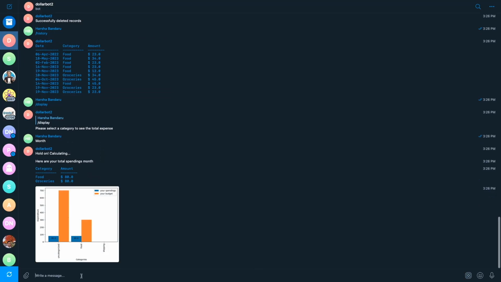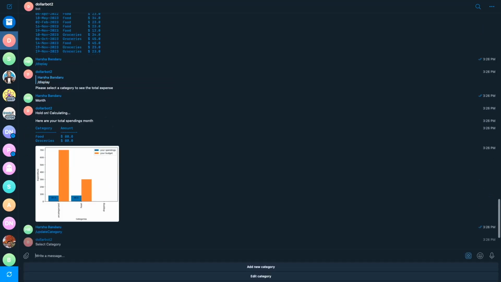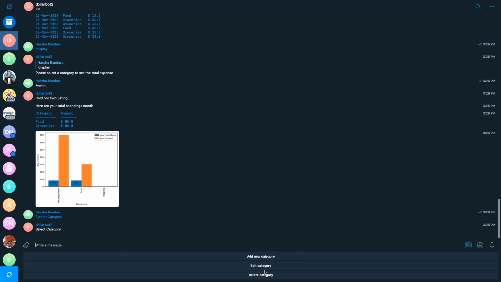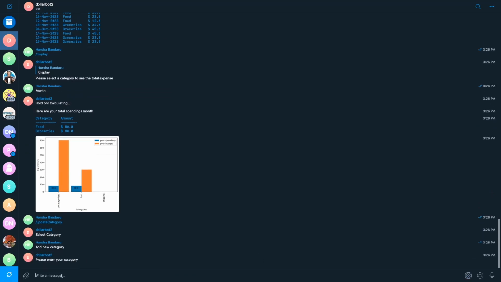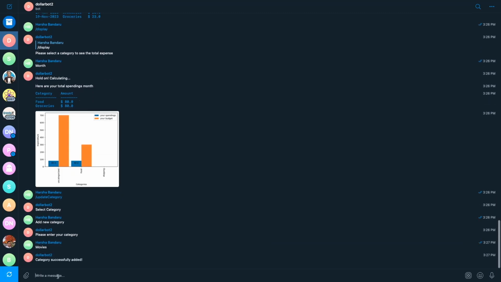And the next command we have added is the update category command, which allows you to add a new category, edit a category, or delete a category. So I'm clicking add new category. Right now I don't have a category for movies, so let me create a category for movies. The category has been successfully added.